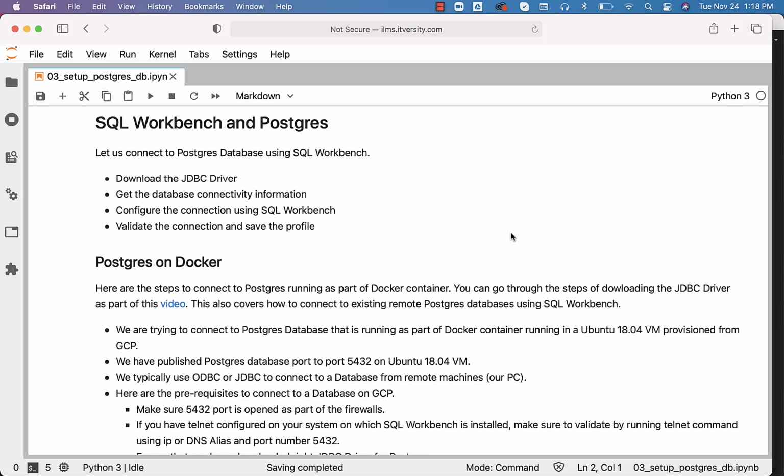Let us connect to Postgres database using SQL Workbench. In our case, Postgres is running as part of the Docker container, and the Docker container is running as part of Ubuntu VM provisioned from GCP.